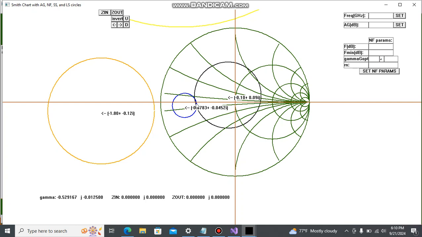So I can literally click on this point here, and it'll give my input and output impedances. There you go. I basically set my source reflection coefficient there, and it created my input and output impedances automatically.